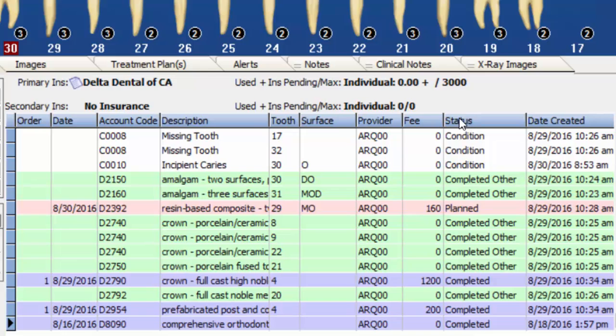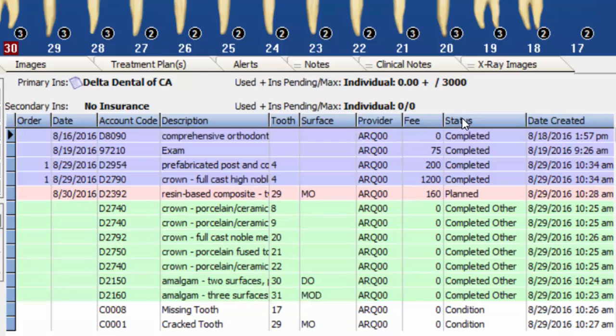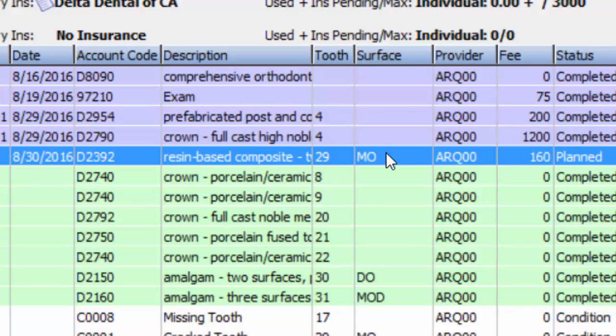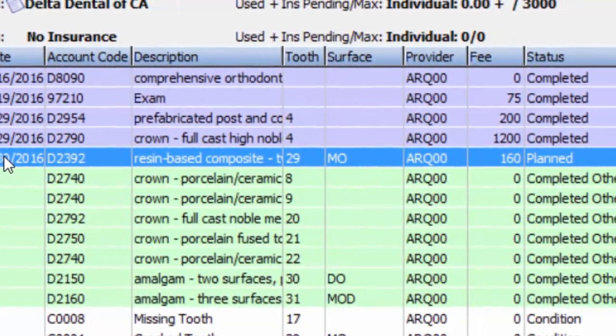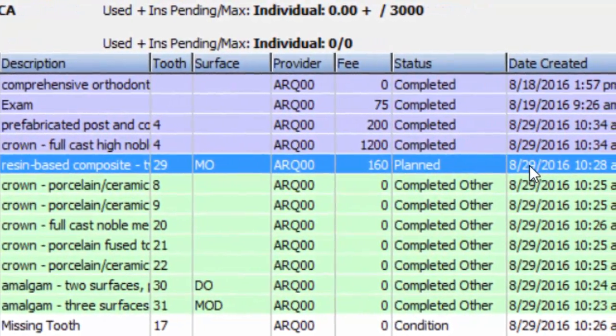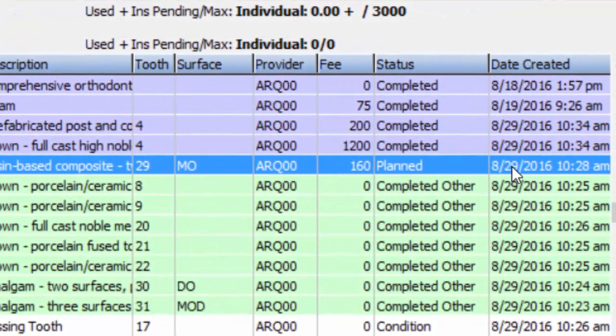I'm just going to jump back to status and regroup by status, and you can see that we have one item that is treatment planned for today, and that's for a filling on number 29 MO surface. I do see that it is scheduled to be done today because I have a date under that date column for the planned item. The date created is just the date that item was treatment planned originally or put into the system as a plan that needed to be completed.